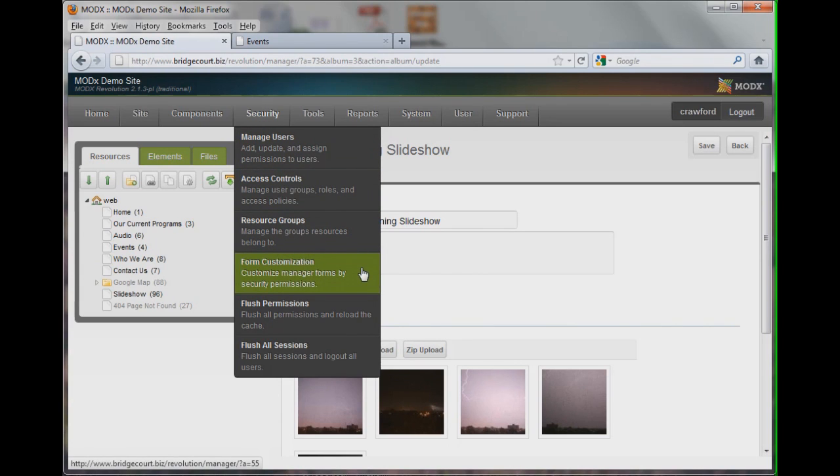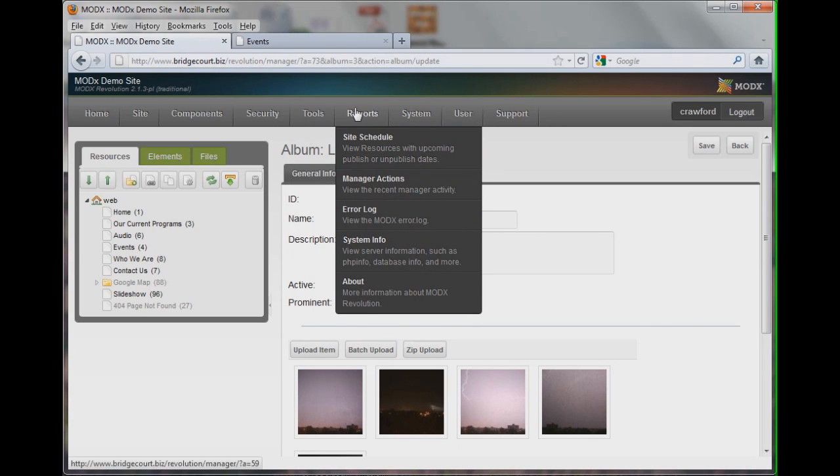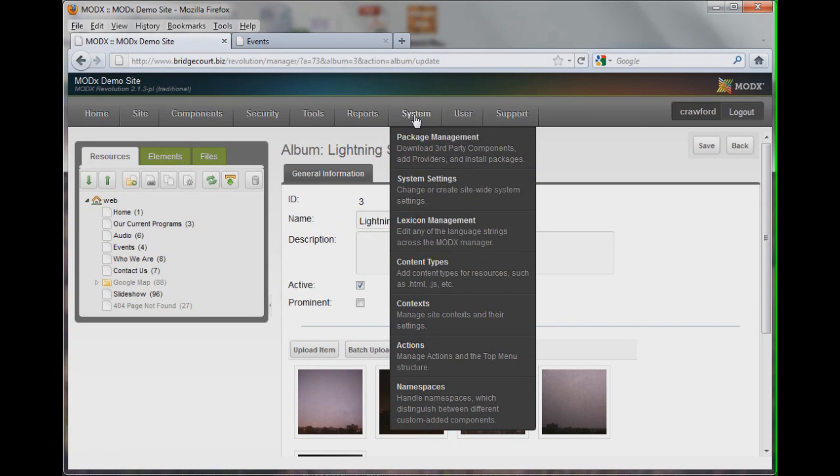We can customize the backend, the manager here, by using form customization. You can import resources, and those would need to be tweaked depending on what type of content you had. You can view the error log. You can check out the system info. You can see exactly what every single user does, and what they're doing and when they're doing it. So there's an audit trail. If anything goes wrong, you can find out who was working on a certain page or the site.